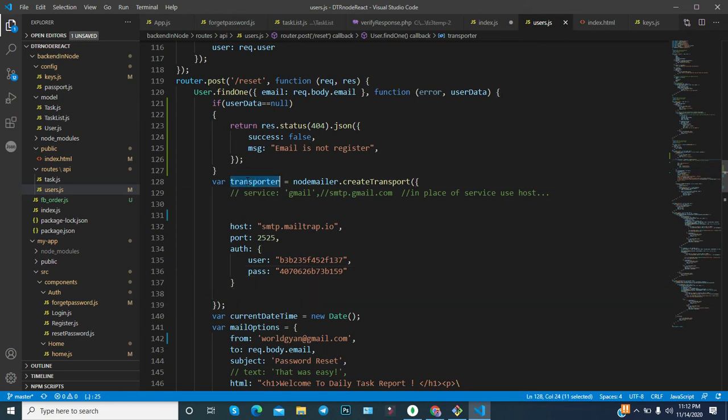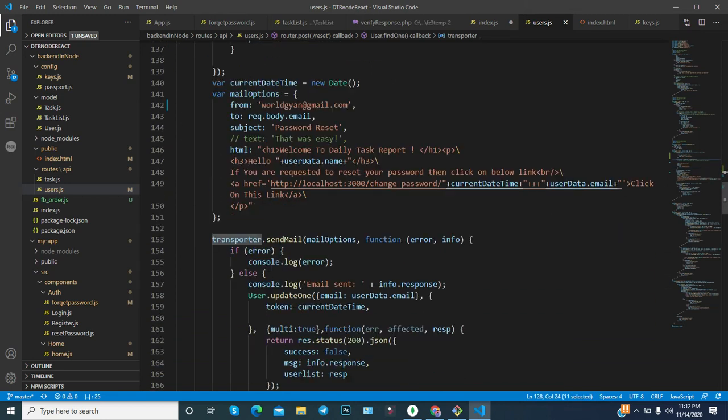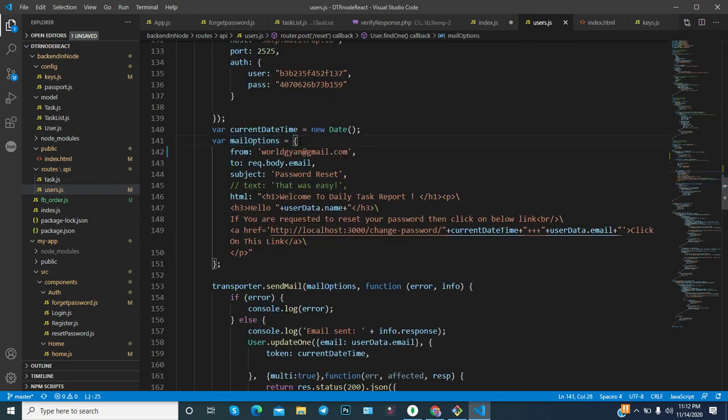Now with this transport, as you can notice, transport.sendMail, and then you can provide some mail options. What will the mail options be? The mail options will be from, meaning from where you are sending the mail, so for example this one, and then to, meaning whatever email ID the user has provided. And the subject, let's say password reset. And then HTML, this HTML is the message, the mail you want to send.